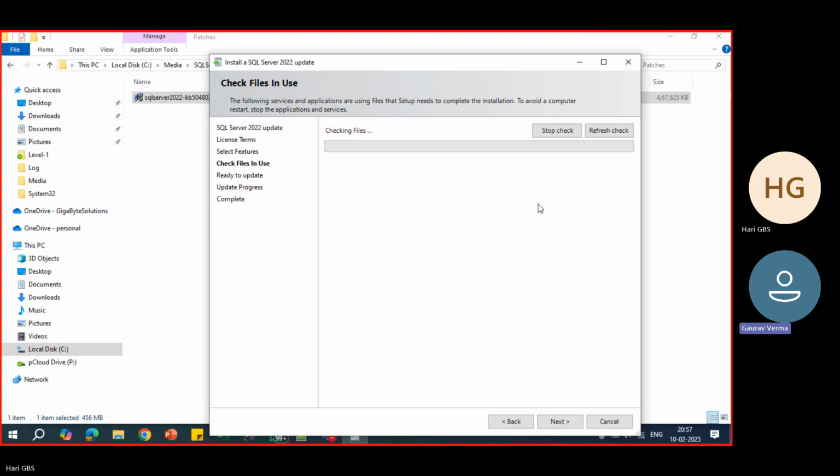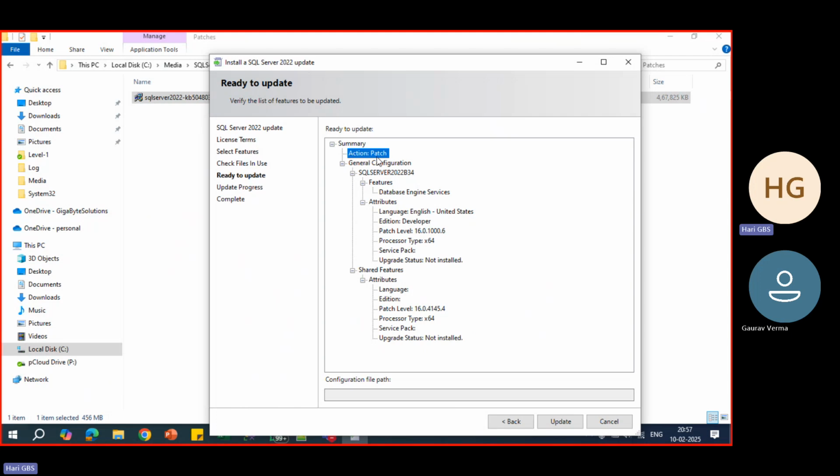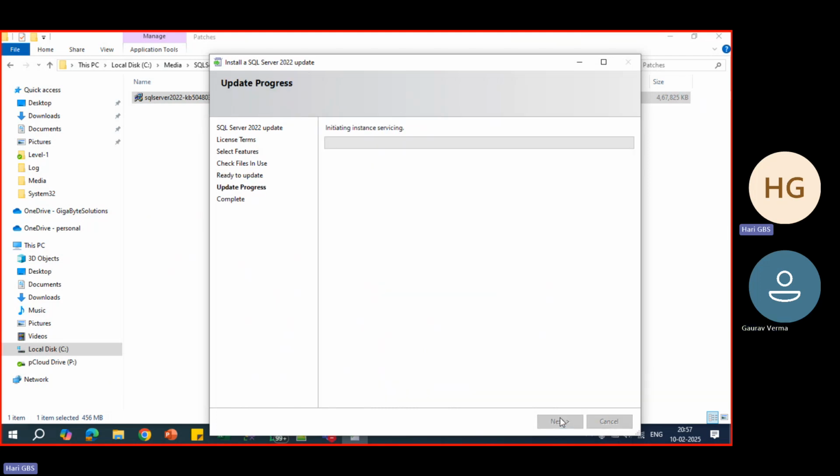Click on next. So what is the action here? We have already seen install and uninstall. Now this is another thing, that is patch. This is the patching details, patch level. We are patching on build number 1000, so it will upgrade to patch level 4145. Yes, correct. So let me click on update. It will do its work.